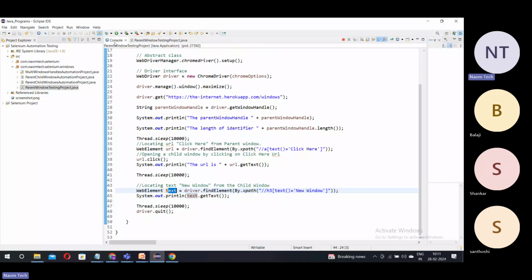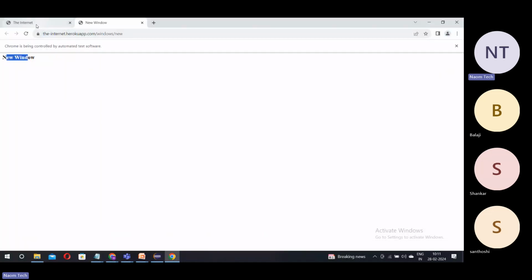Now you can see we are very clearly observing that our automation has opened the parent window, done a click, and clicked on the URL. This click here moves to another window, the child window, and we are seeing this here. All this we are observing.